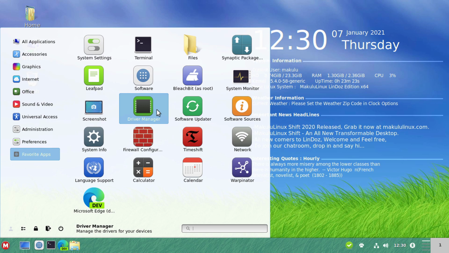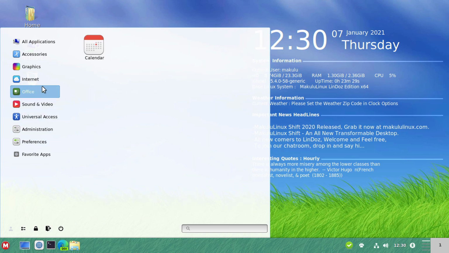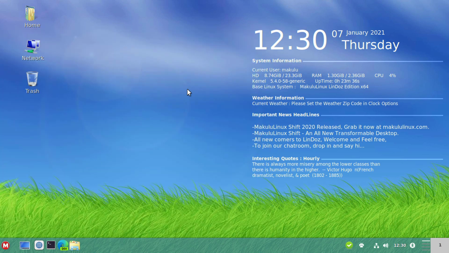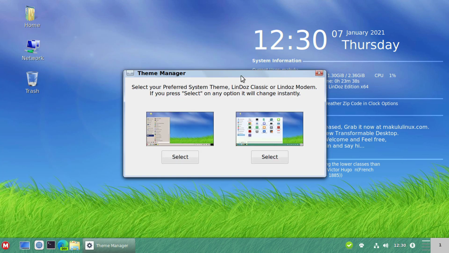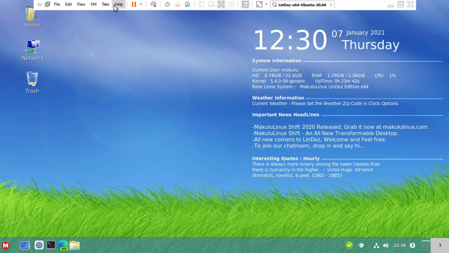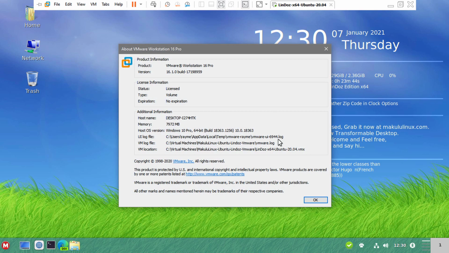Yeah, we've also got a nice driver manager to manage your drivers, software updater, and so forth. So yeah, MakuluLinux Lindos, I don't want to really start getting into it, I just wanted to show off some of the front end, what users can expect. It's a very smooth experience now. I mean, as you see, I'm inside a virtual machine. Okay, I'm inside a virtual machine, VMware.